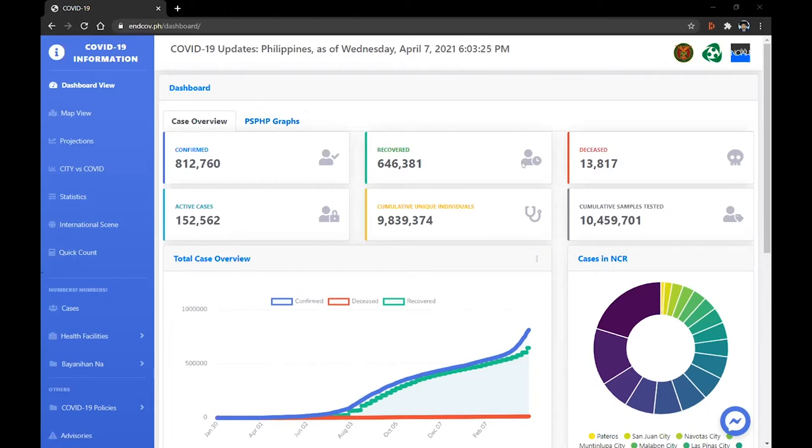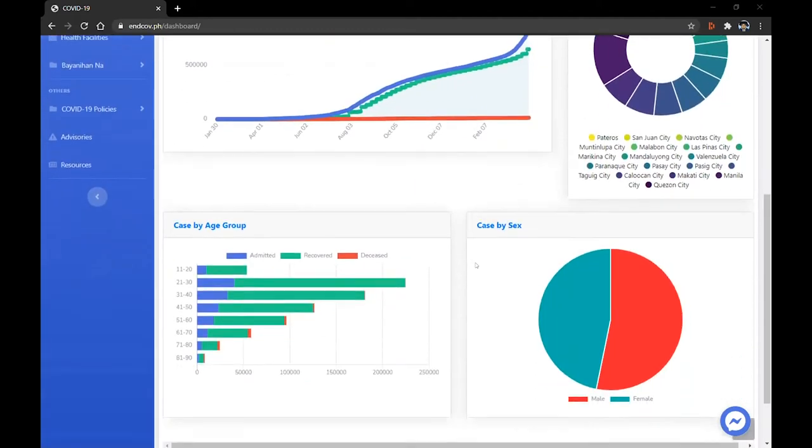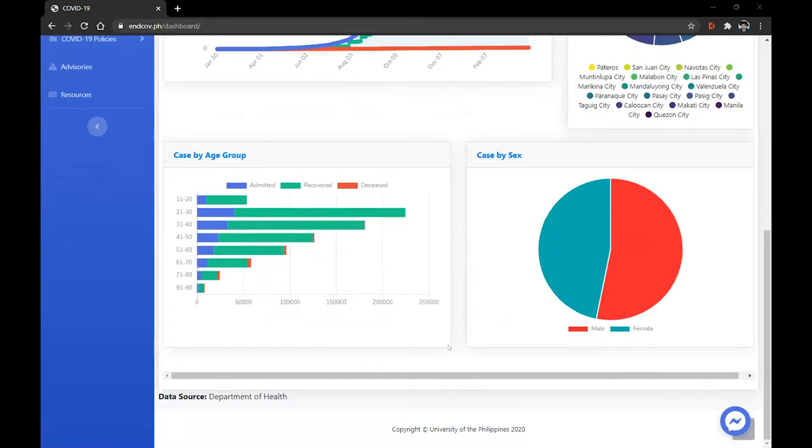Let me describe first the features of the dashboard and the maps and also the statistics. And I'll give it to Jomar to talk about the projections and the city versus COVID. So first of all, this is the case overview and the first thing that you'll see when you access the endcov.ph dashboard. Here we have details for NCR, the total cases graph in terms of cumulative counts, and the current existing counts, though these will be updated later on. These are still reflecting yesterday's counts, but they will be updated later today. And also some breakdowns of the cases.